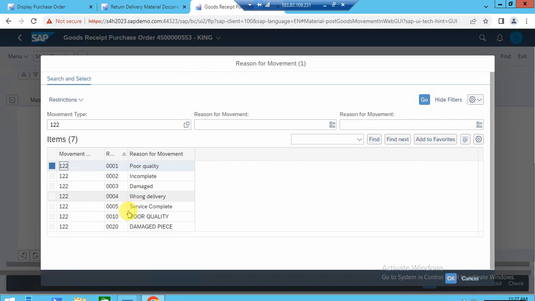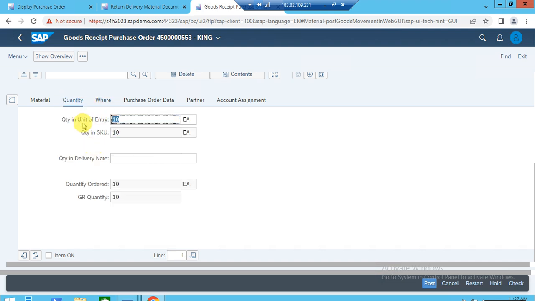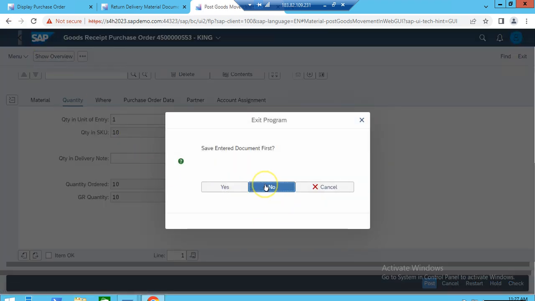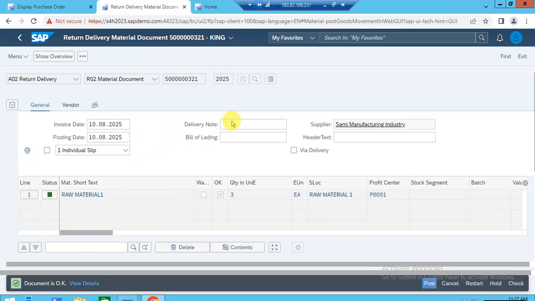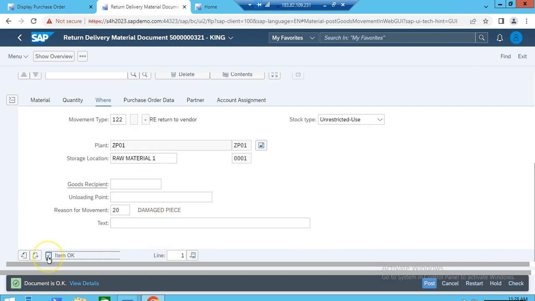Here you need to select the reason for movement, why you are returning the material. And also in the quantity tab you need to select how much quantity you want to return. Let's say you want to return one quantity or two quantity. Basically the important thing is, if you are performing return delivery to vendor, the movement type must be 122. Here I am selecting, the item okay checkbox is already selected, and the document is okay for post. Now click on the post button.